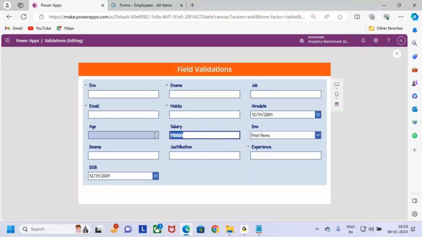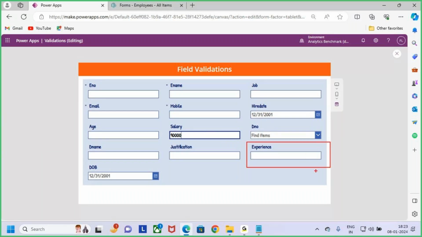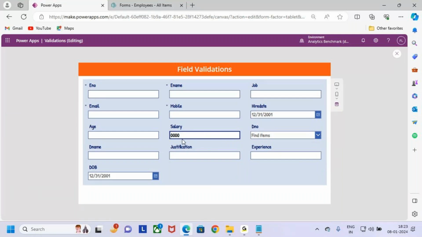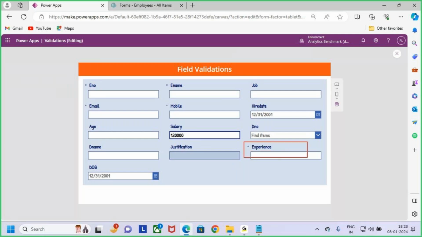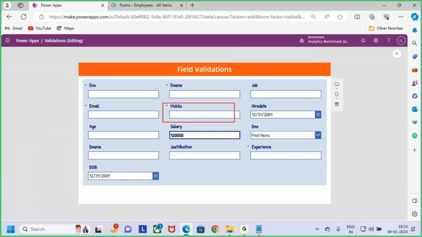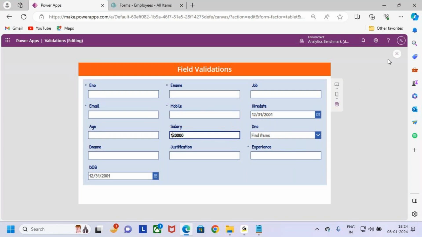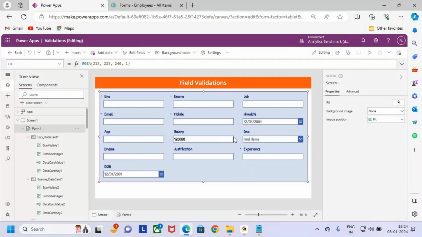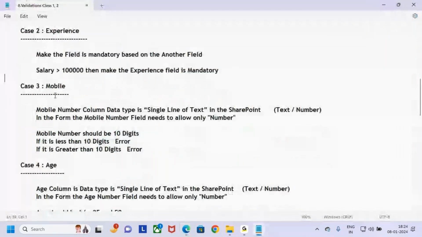Let us say I pass the salary as 90,000. Now see, this experience field is not required. Whenever you enter a salary greater than 1 lakh, only then is this experience field required. So I am making this field required based on the values I am entering in the salary column. We discussed how to make a field required directly and how to make a field required based on another field. This is how to make fields required within the form. Next, my requirement here is, try to understand the mobile number data card, guys, the mobile number field.